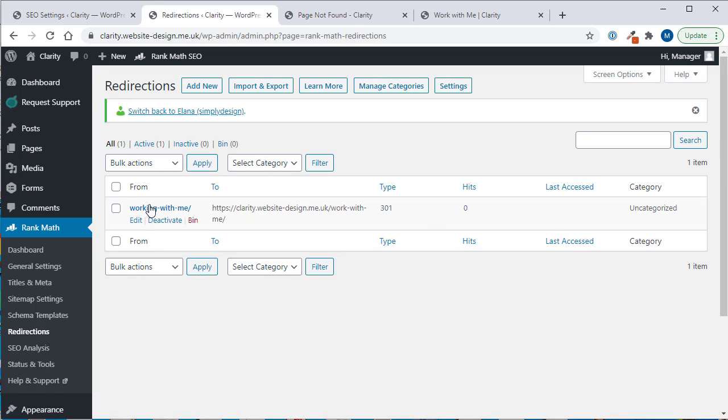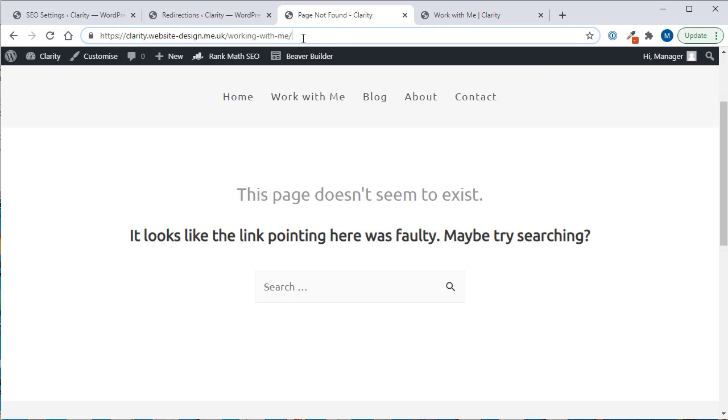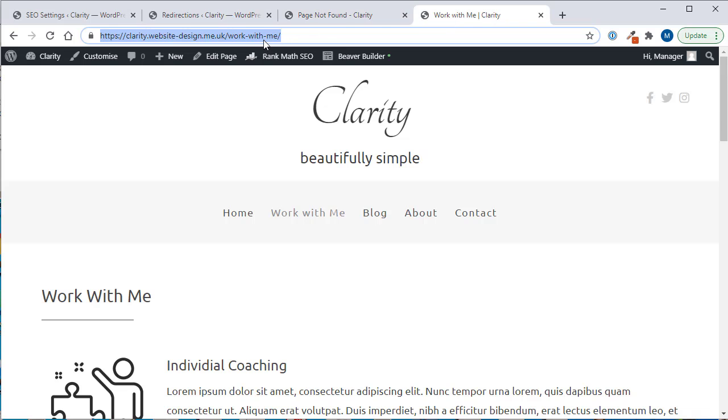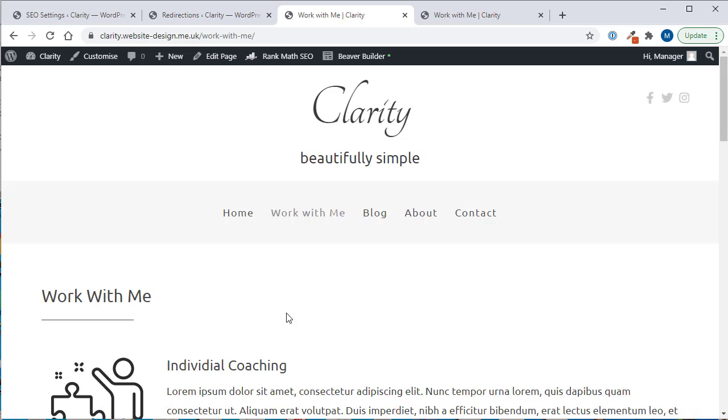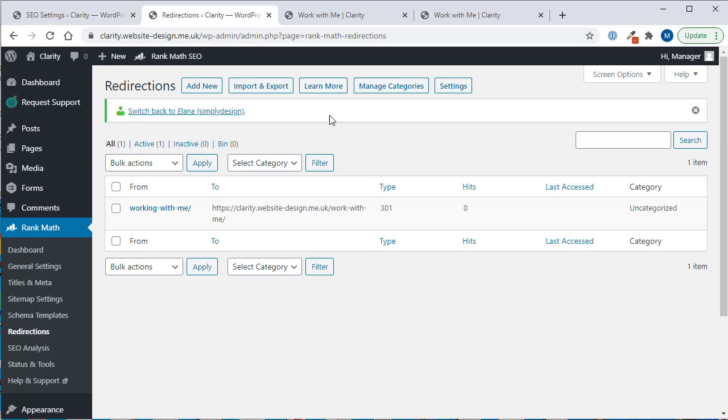And then you'll see it's created a redirection in here from working hyphen with me to my new page. And it will show me how many hits it's got as well, so how many people have actually clicked on this old link and been redirected to the new one. So now if I go back to my link that didn't work and I refresh the page, you will see this link that didn't work previously now redirects me to this same page here. So I'm just going to go redirect, and you see it's taken me to the new page. Okay, so basically that's how to add redirections.